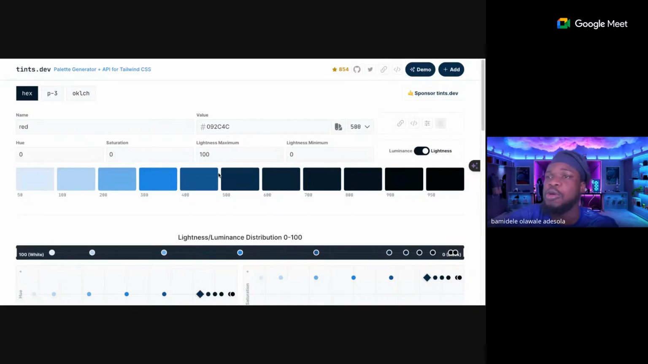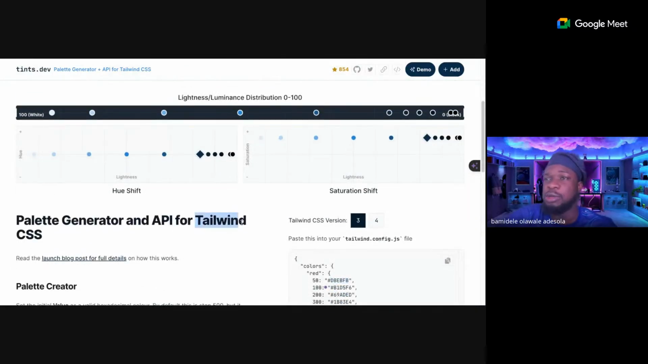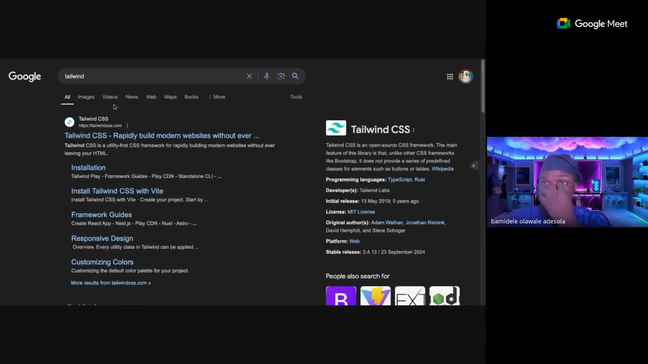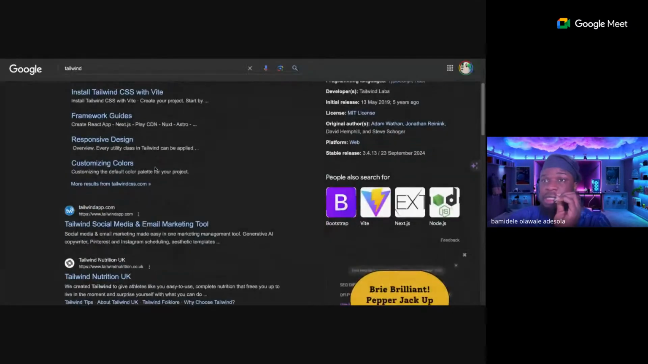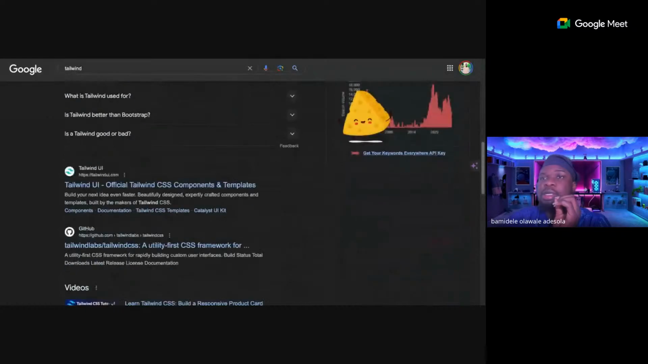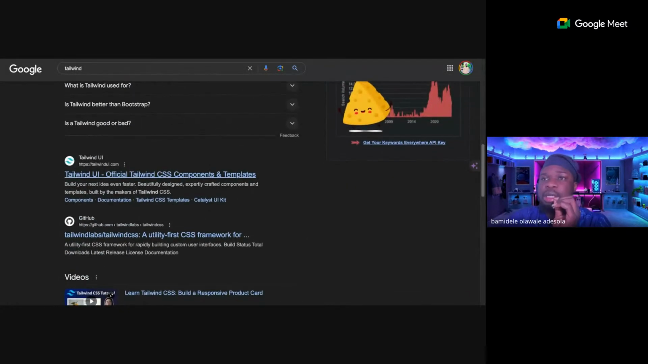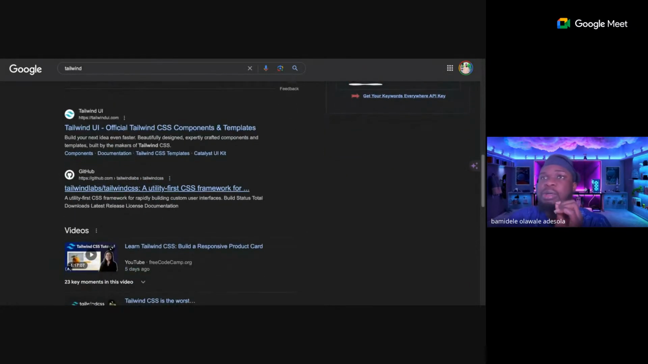And also, let me just quickly show you guys something. If you're having issues with knowing how your color will work, I just pray I remember this website.